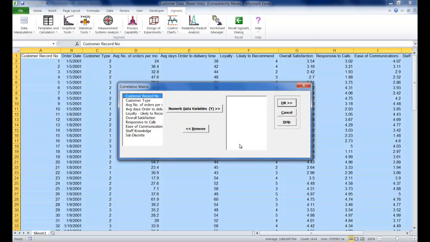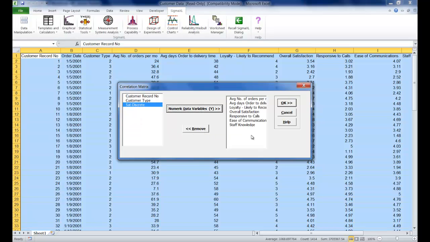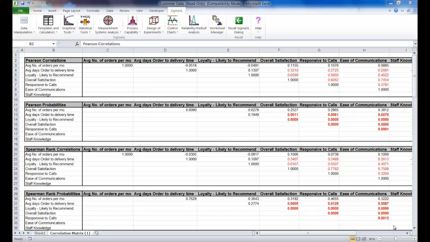Now for this example, the factors that we're going to select is everything from average number of orders per month to staff knowledge. So if you shift click on staff knowledge and click numeric data variables, it will select all of the factors that you need here, and you can click OK. Now you'll see the resulting correlation matrix is shown.